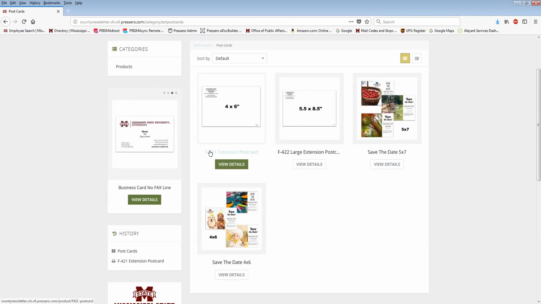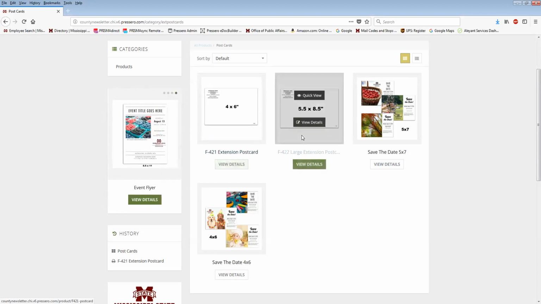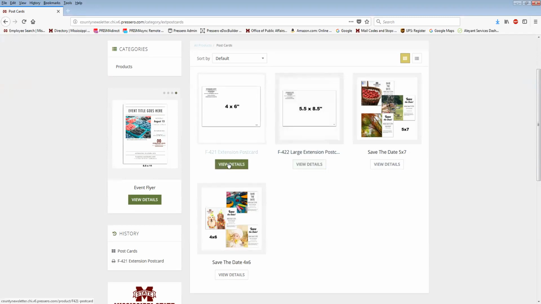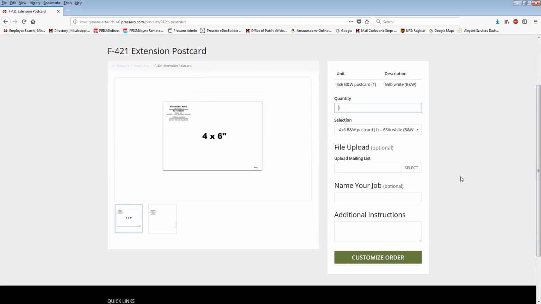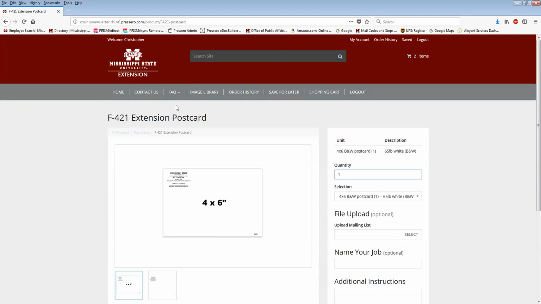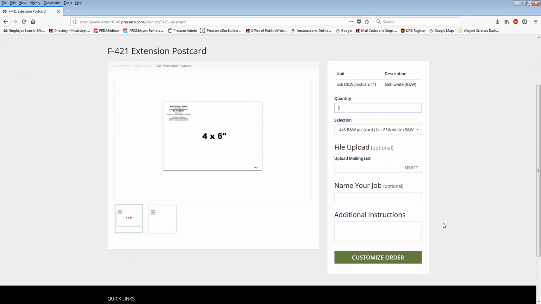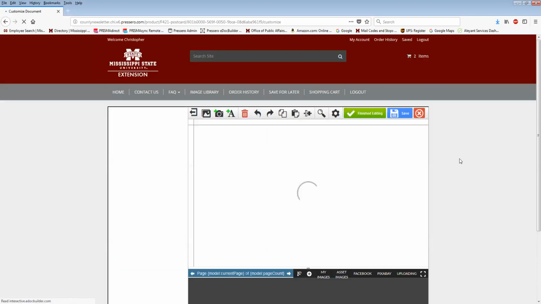The things that we do today in this 4x6 could also be applied to the 5.5 by 8.5, just a larger version of this item. All right, so let's click the View Details. Now remember that you're going to have to fill out all the general requirements for a mail out. You can visit the Frequently Asked Questions section for a video or documentation on how to do this or what all is required for us to mail out your product. But today, let's just click Customize Order and go straight to customizing our product.